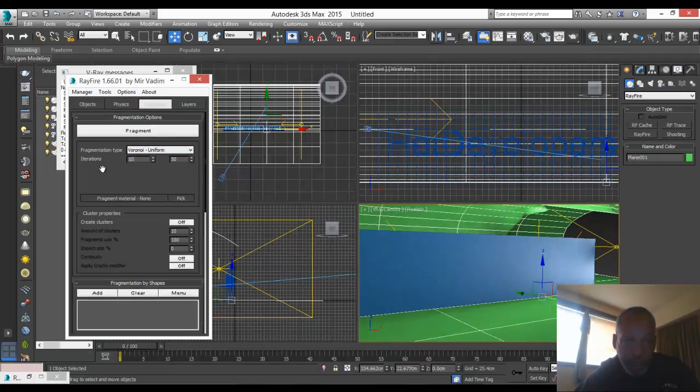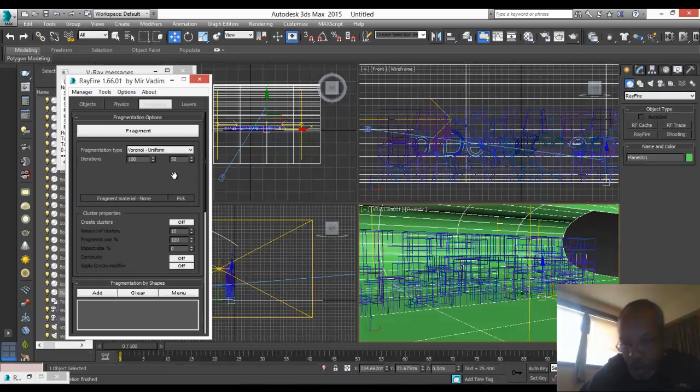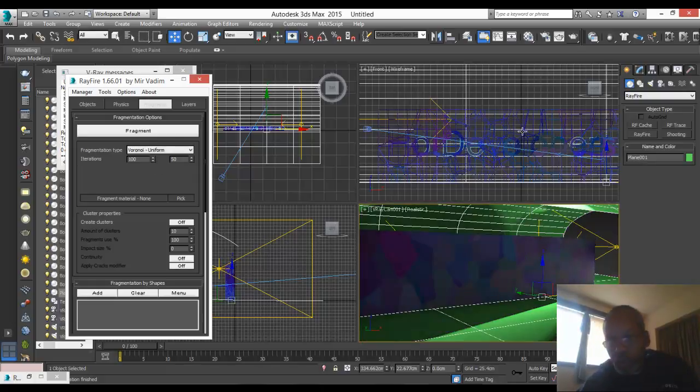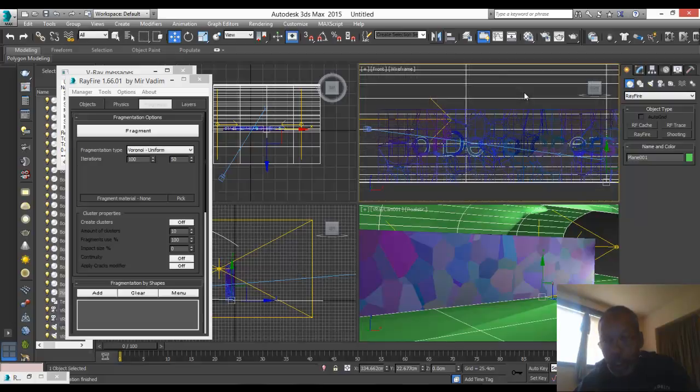Let's do a straight 100. I don't want anything to explode or burn up. We'll fragment that. That's how we'll do that. It's destroyed. I don't know if you can see it up in this window. Hit the G key. See that? It's destroyed.